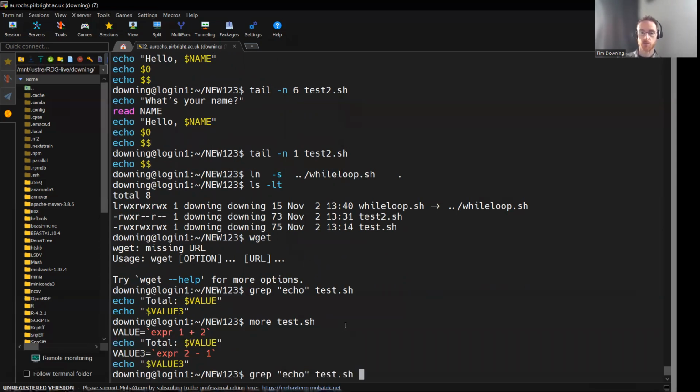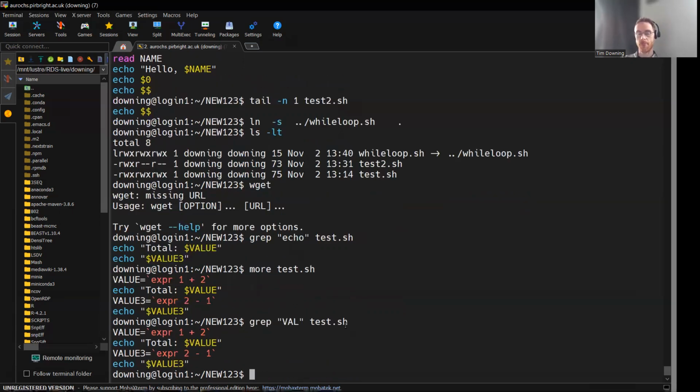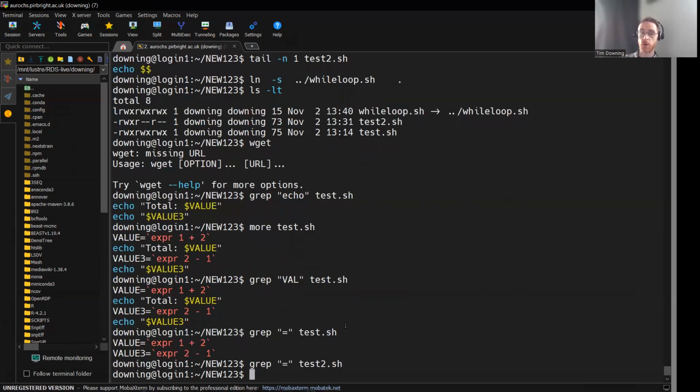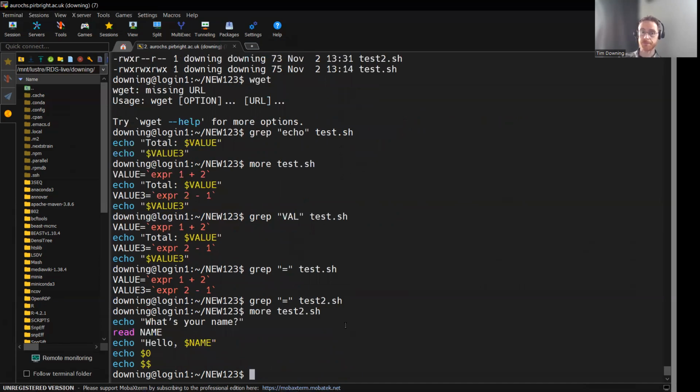If I want, I can also change the search term to be val, like that. That gives all 4 lines that contain the word val, or I can change it to a symbol like an equal sign, but I have to put it in quotes, or else you may get errors in certain situations. You can see that it's giving the 2 lines with that equal sign, and we can do the same for test2.sh, but there's nothing with an equal sign in this particular case.